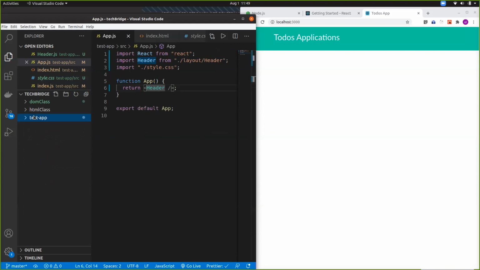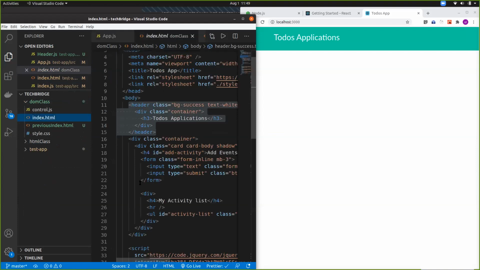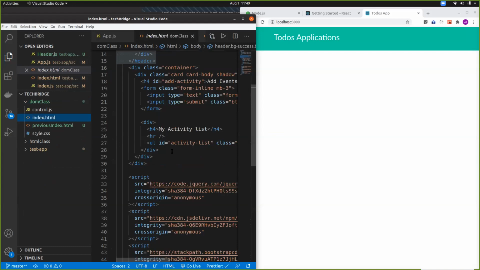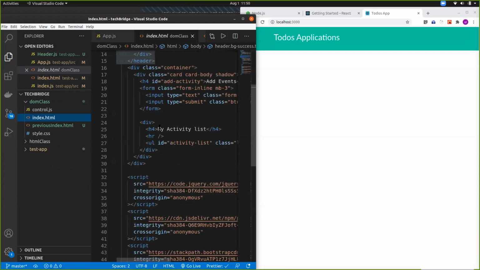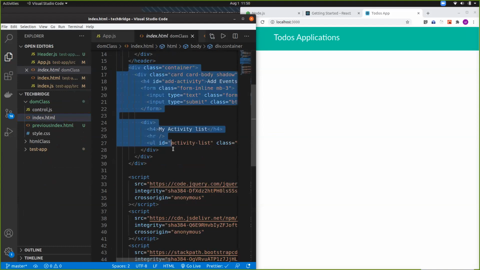So that is that. What is the next thing? The next thing in place, looking at our previous class, after the header, we had a container that had the activity list and all. All right, so let's do it this way. Let's copy our header. Let's copy our container rather.